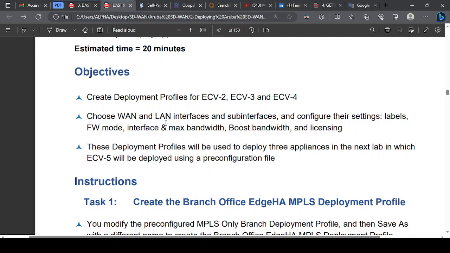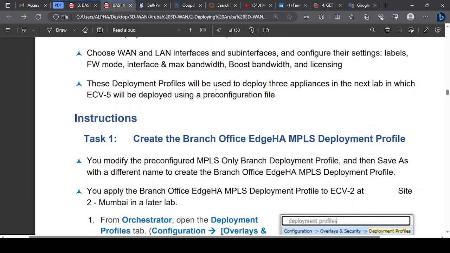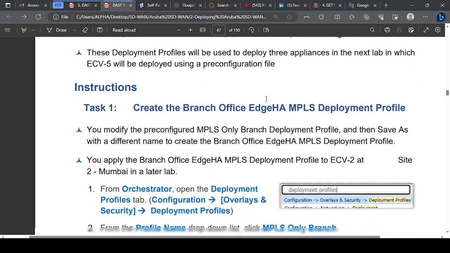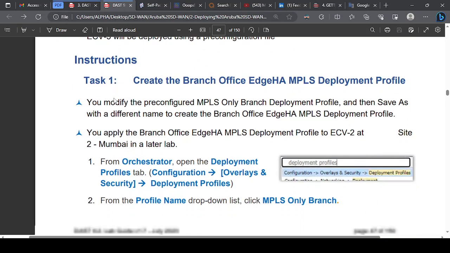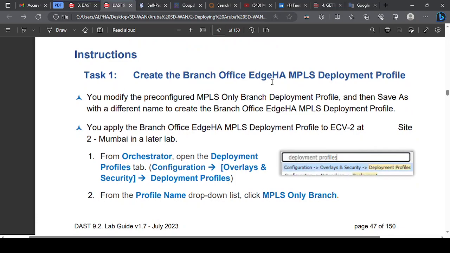Choose WAN and LAN interfaces and sub-interfaces and configure their settings: labels, firewall mode, interface, max bandwidth, boost bandwidth, and licensing. This deployment profile will be used to deploy 3 appliances in the next lab, in which EC-V5 will be deployed using a preconfigured file. Instruction: create the branch office HA MPLS deployment profile.